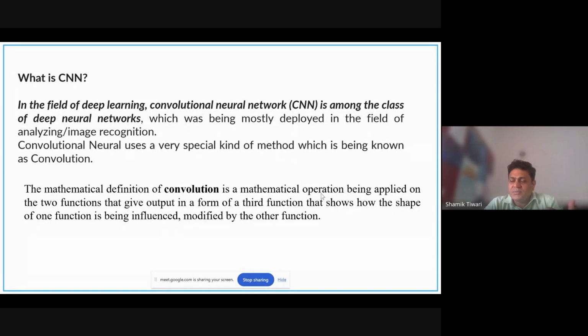A function can be a digital function, meaning a matrix. A function can be analog signals. So function means two signals, or in the domain of digital or discrete, they are matrices. So the mathematical definition of convolution is a mathematical operation applied on two functions that gives output in the form of a third function that shows how the shape of one function is influenced or modified by the other function.